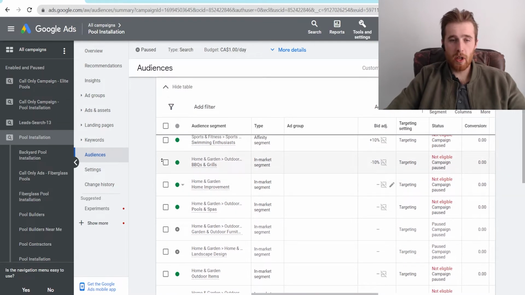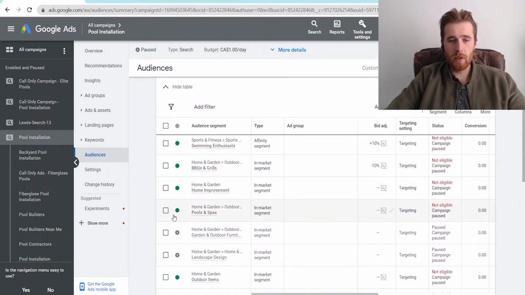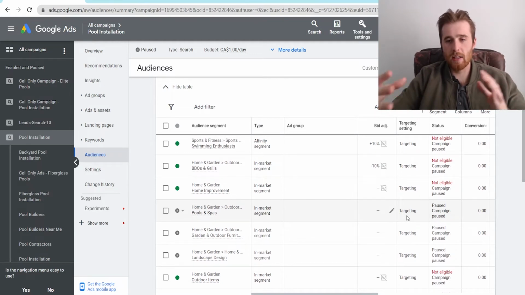Now, say there is an audience we don't like. All we have to do is come over here to the green button, hit pause, and we will no longer show to that specific audience. However, if we're in observation mode, we can still possibly show to that audience because Google is just collecting the data. It's not doing anything with that data. However, if we're in targeting mode, we will stop showing to that specific audience. It's important to know the difference here.